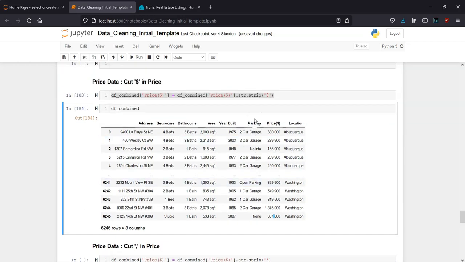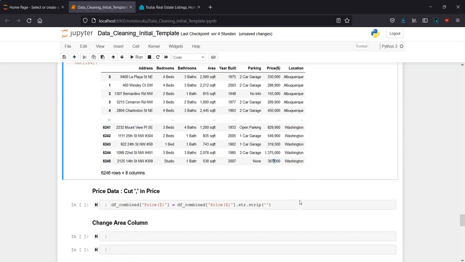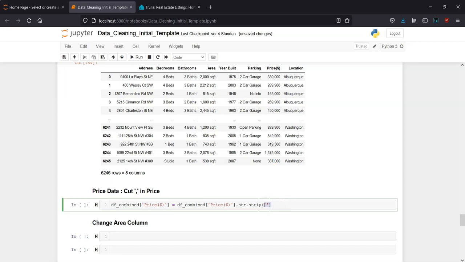Sometimes you can use the strip function, and you will see a lot of different opportunities in your data cleaning process where it makes more sense to use the replace function. In this example you can use both, but I want to show you how to work with the replace function. So instead of str.strip, we use str.replace. In the first argument, you need to provide what you want to be replaced, and it's this comma.